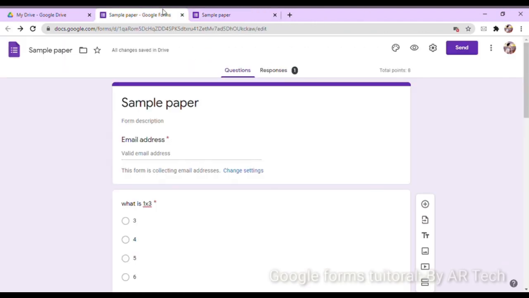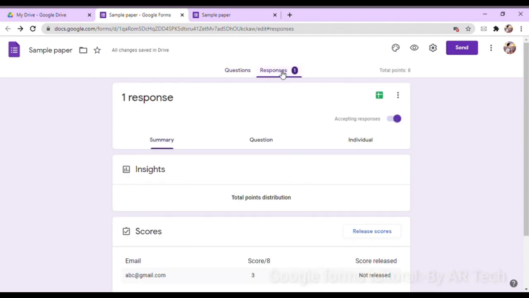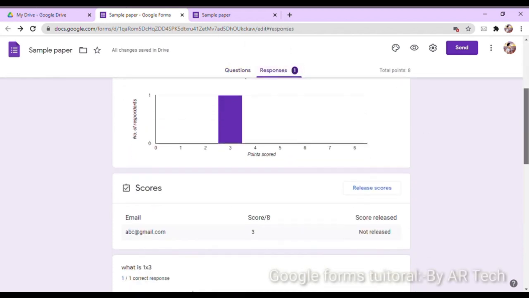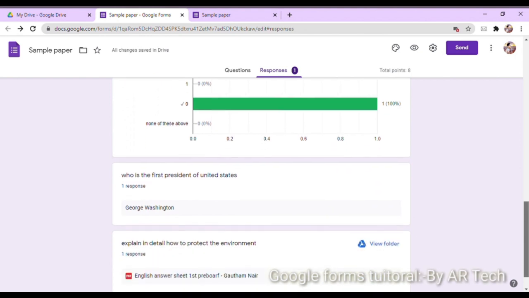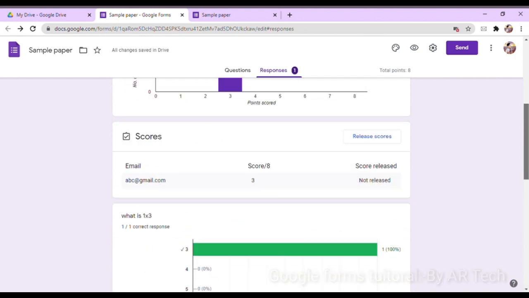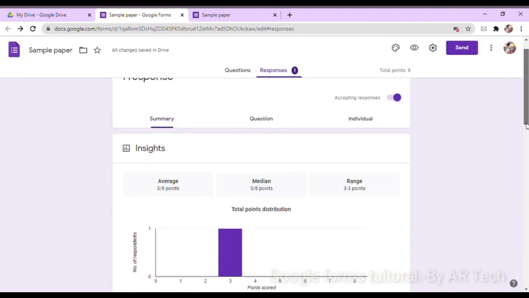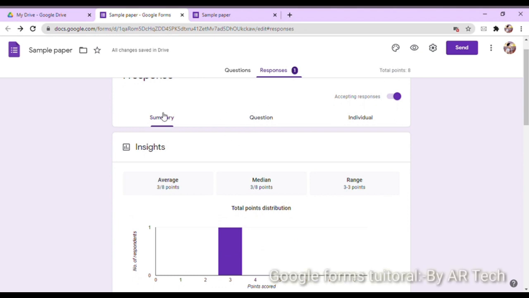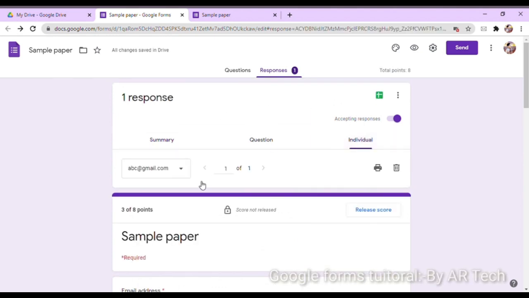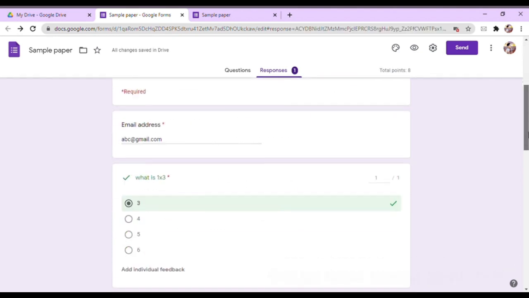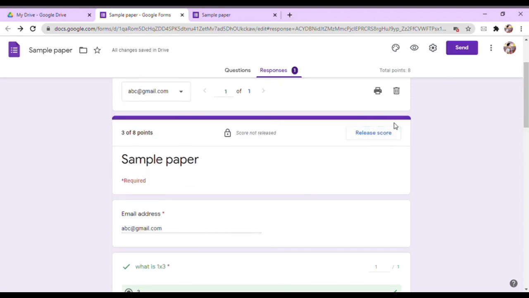Now since file upload is there, the teacher can manually correct and publish the result later. And like this, for teachers in the main computer we will get like this. And if you want, we can see the responses individually. If multiple responses are coming, we can see responses individually and correct, and we can release the score.